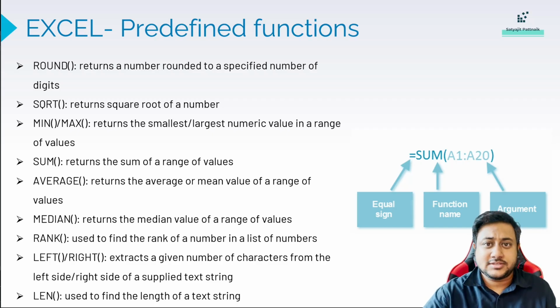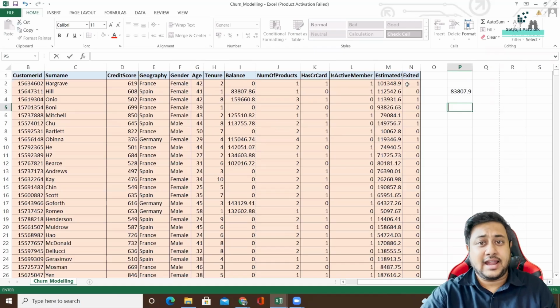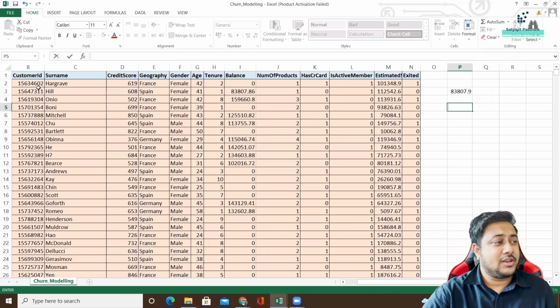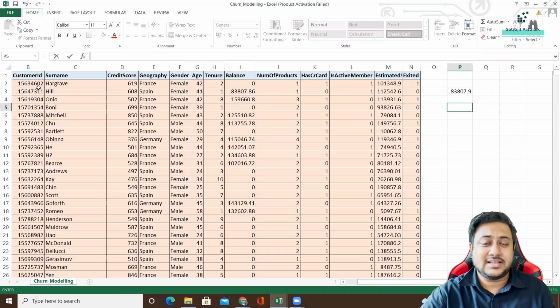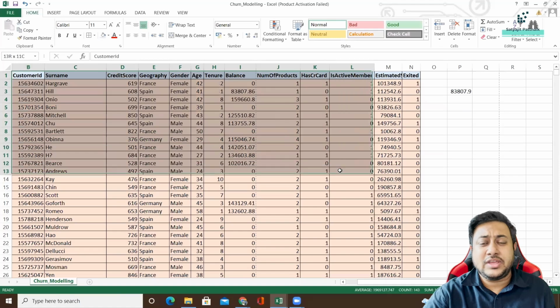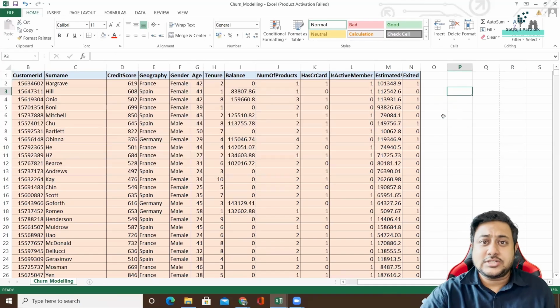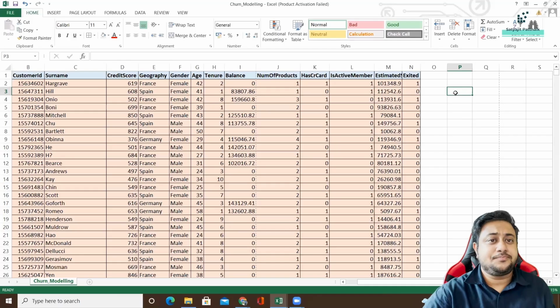For this particular exercise, I have chosen a data set which is the churn modeling data set. This is one of the machine learning related data sets where we have to classify between churn customers and active customers, but that's going to be a different topic. So we are not concerned about what exactly the data set is all about, but just assume it to be telecom related data, and this is the data for various customers. Similarly, we'll start with the first function, which is going to be the round function.